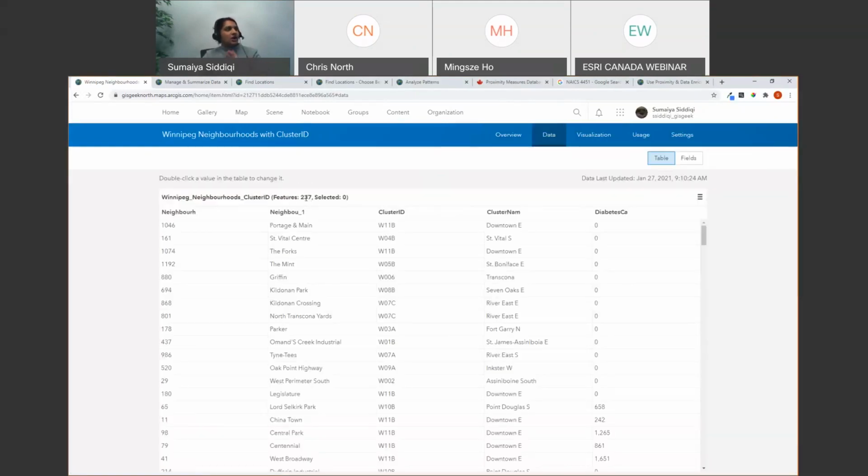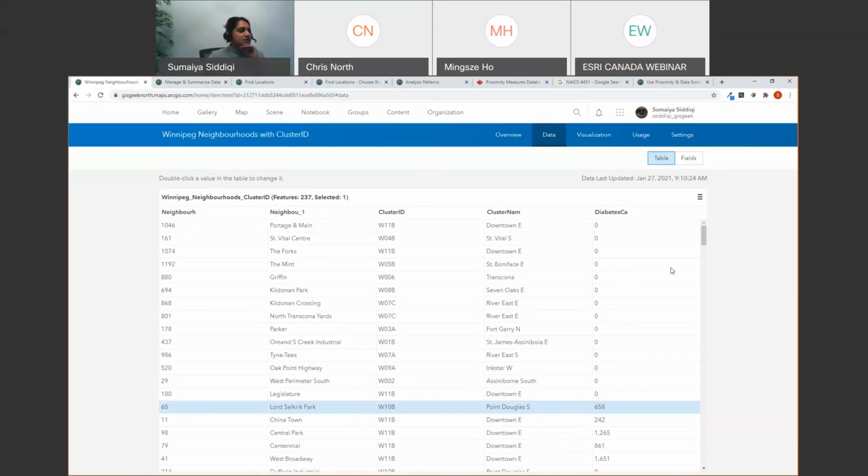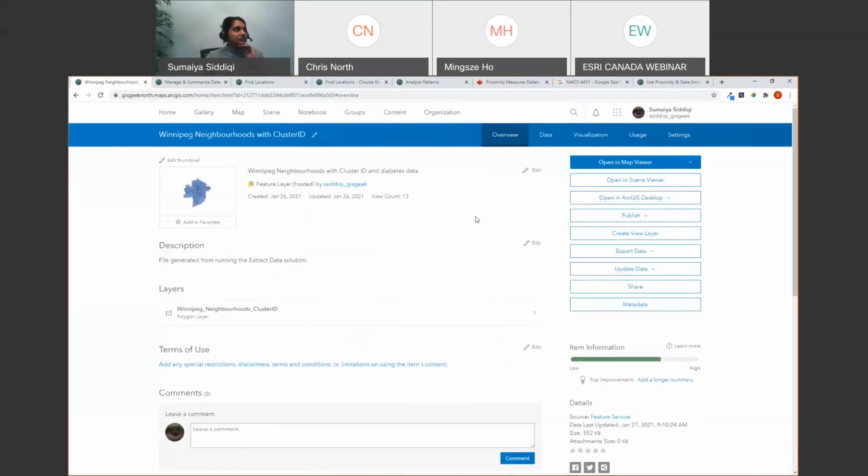So here you can see that there are 237 neighborhoods, and the attributes and the fields that we have is we have a neighborhood ID, we've got that neighborhood name, but we also have this cluster ID and a cluster name. And we have our number of diabetes cases happening in each neighborhood. So what we want to do is take all these 237 neighborhoods, and we want to roll those up into neighborhood clusters to get that information at a different level.